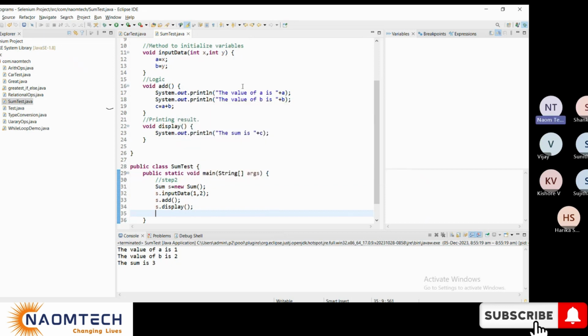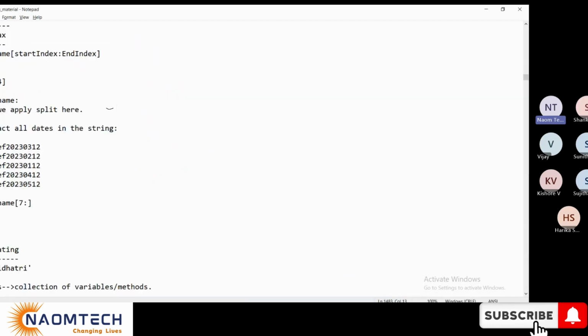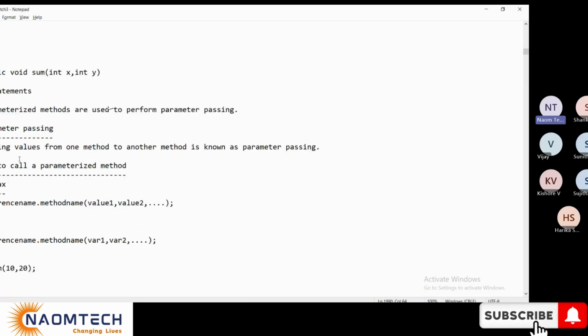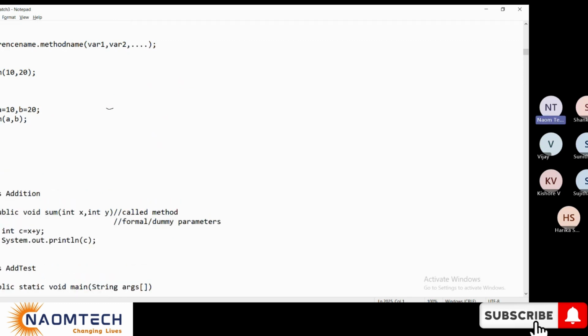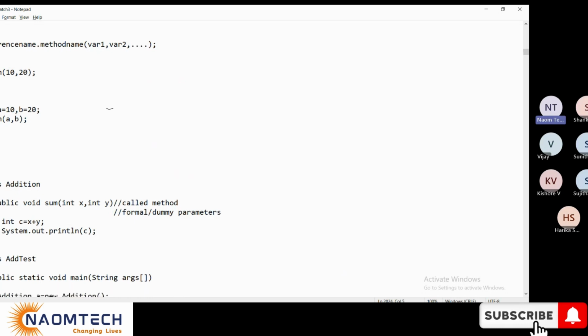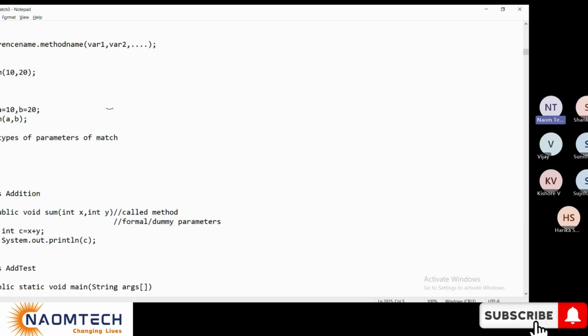You can test this before we switch to the next topic. So what are the rules we should follow here? I just discussed these rules now. So point one, when you are using a parameterized method, simply speaking, rule one is that the data types of parameters should match. That is one. Second one, the number of parameters between both should match. That is point two.